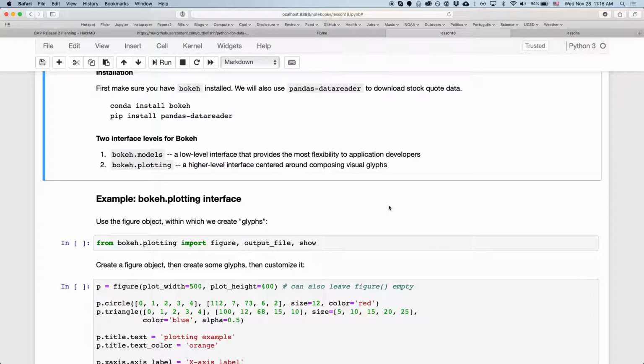So there are two interface levels for Bokeh. One is called bokeh.models, which is a lower level interface that takes a little more work to generate the plots, but it gives you more control and flexibility. And there's the bokeh.plotting interface, which is a higher level interface that gives you a set of glyphs that you can play with. So this is kind of like the difference between Matplotlib and Seaborn.